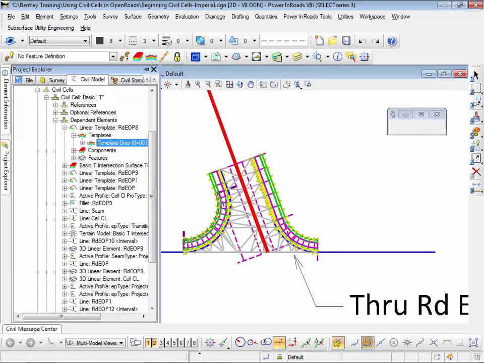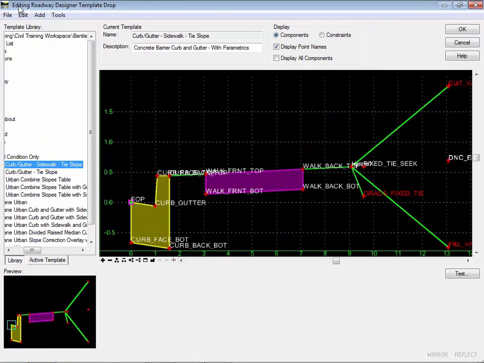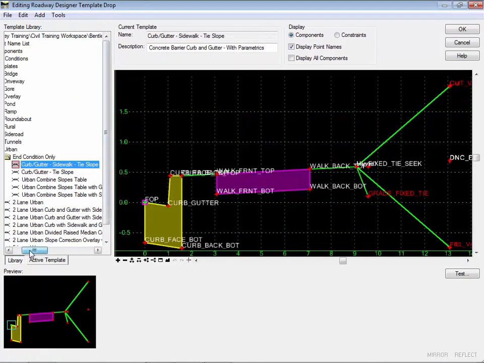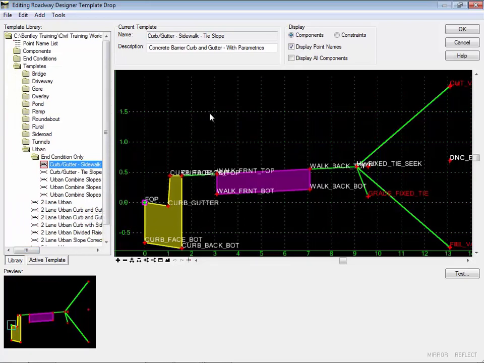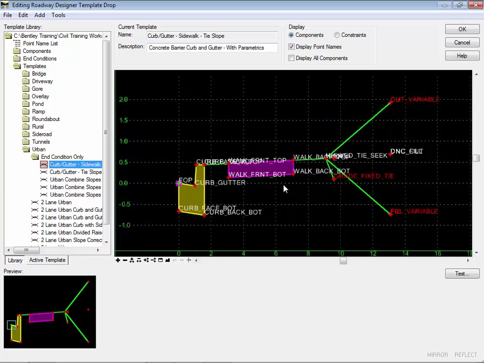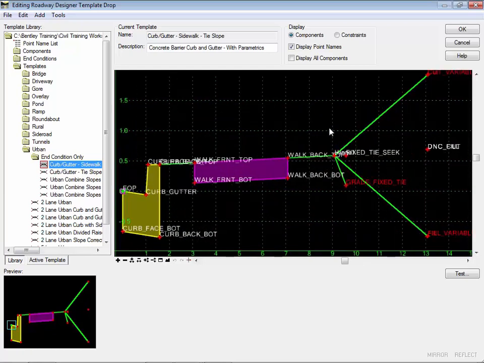When you click on this, it brings up your dialog for editing the roadway designer template drop, and it's not making a change to the initial template. Right? That's not what we're changing. What we're changing is that linear template for that station range along that side of that pavement. Okay, just that one dependent element that we selected.